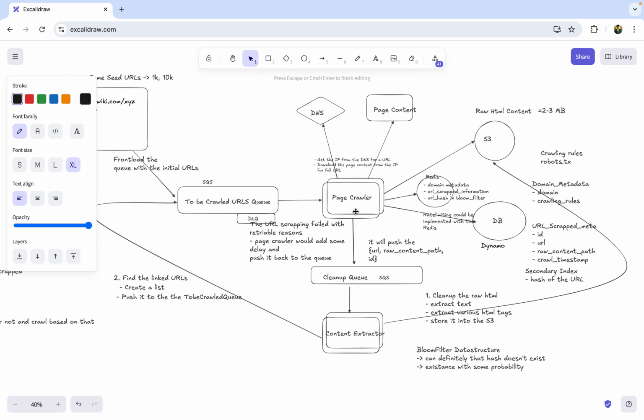So once the raw content is done and the entry is created, for the cleanup and everything, I created one more queue. Let's call it a cleanup queue, where the page crawler pushes a message. It will have the URL, raw content path, and probably the ID. The message would not have the raw content because the raw HTML content might be 2-3 MB long, and we don't really need it.